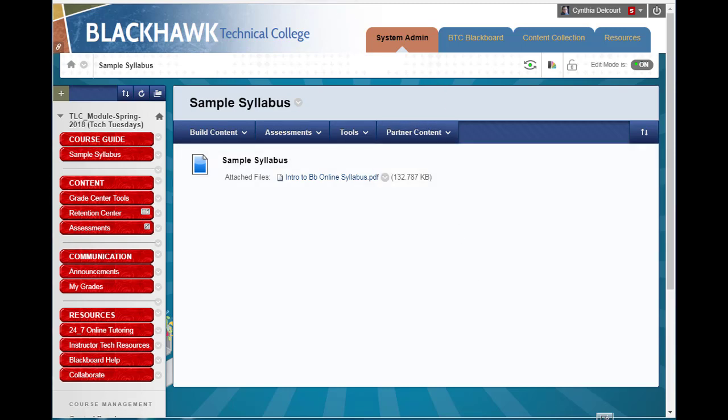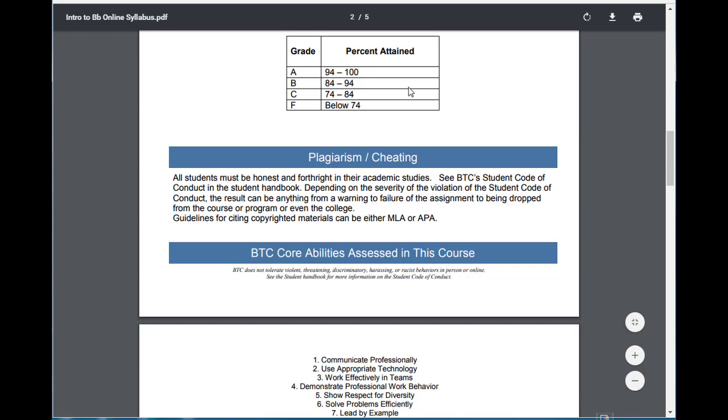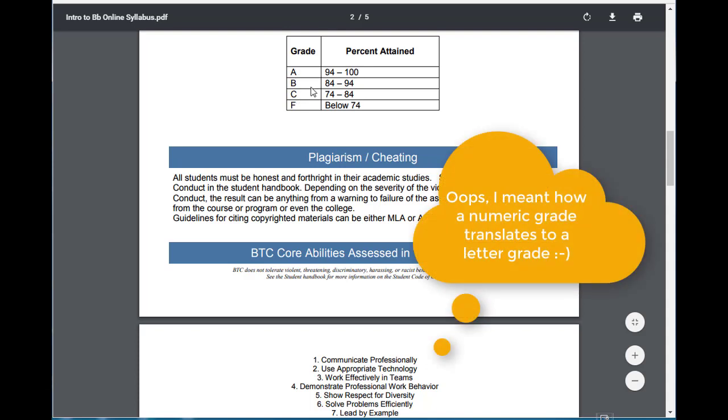All right, so in your syllabus, you should have some kind of table or an offering like this that shows students how a numeric score does translate to a letter grade. All right, and this is what we will build in Blackboard.